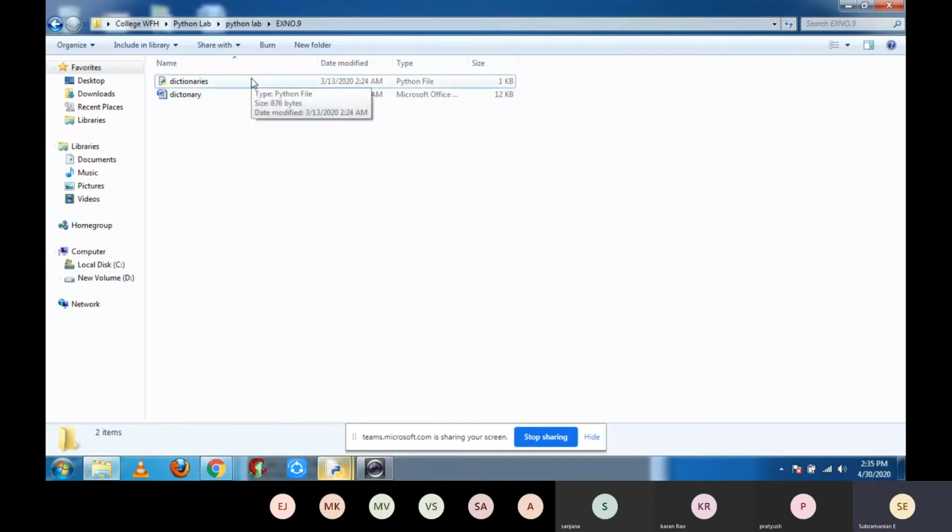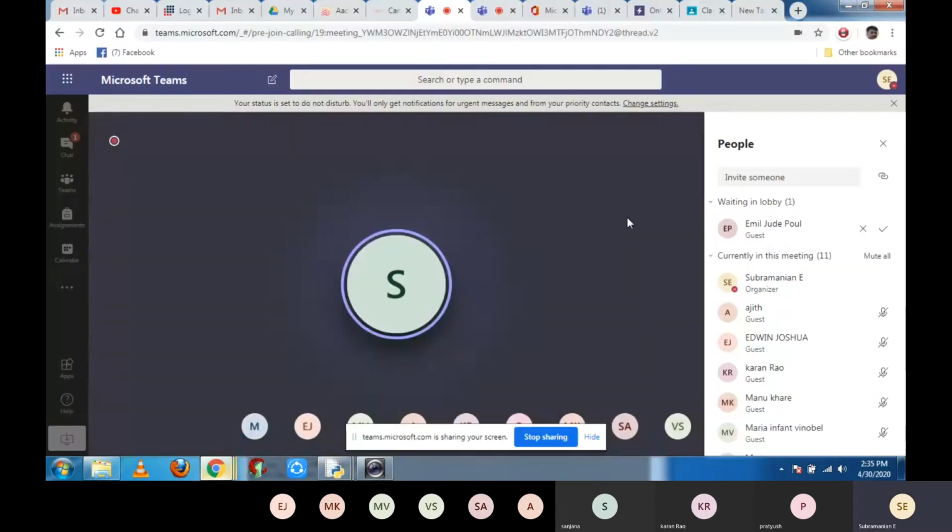I already installed Python, so it actually shows the Python icon. Okay, so we will execute. I mean, I will execute. So I'm going to open.